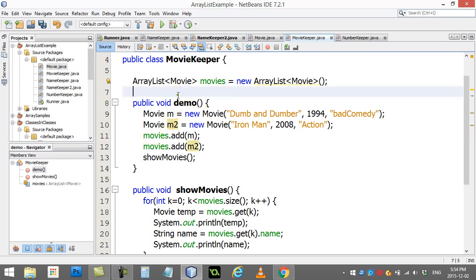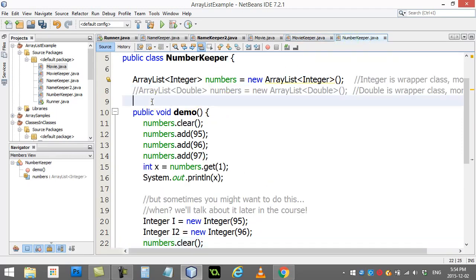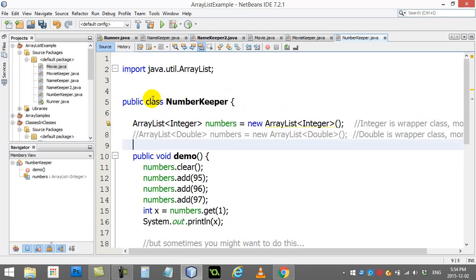Now, the other one I wanted to show you was Number Keeper. Number Keeper, this sort of has two parts to it. I'm going to show you a big idea with ArrayList. Way back when we were saying that the ArrayList was constructed with the idea to keep a list or an array of objects. So remember this idea that really the ArrayList inside it has an array of type Object.